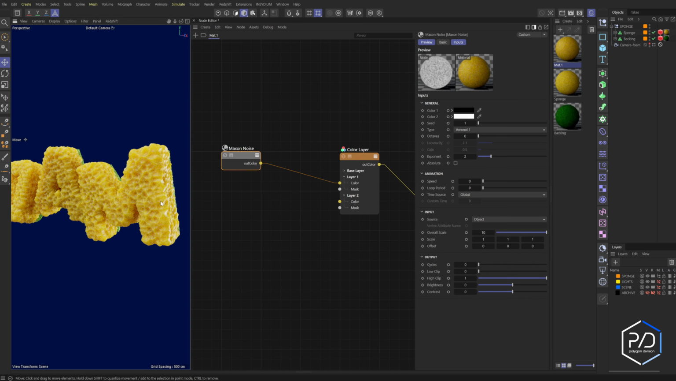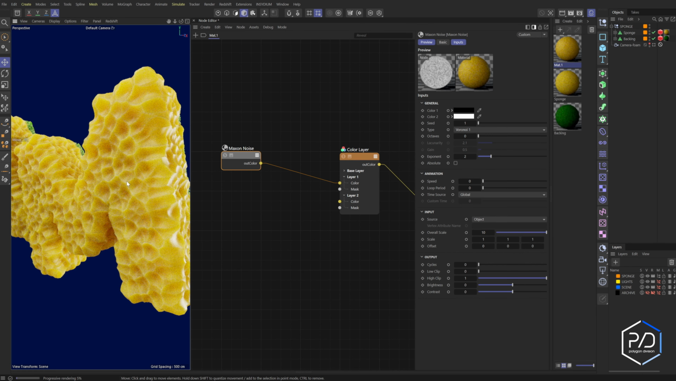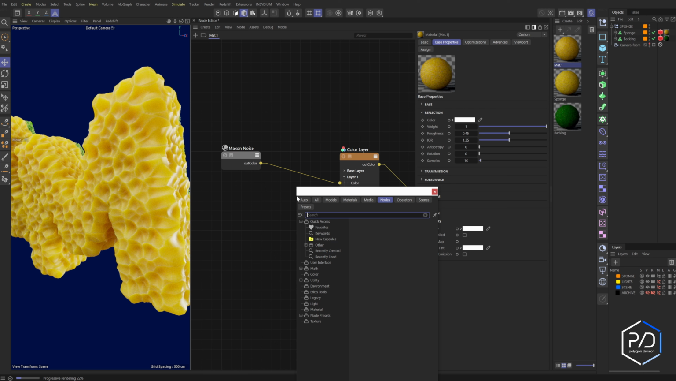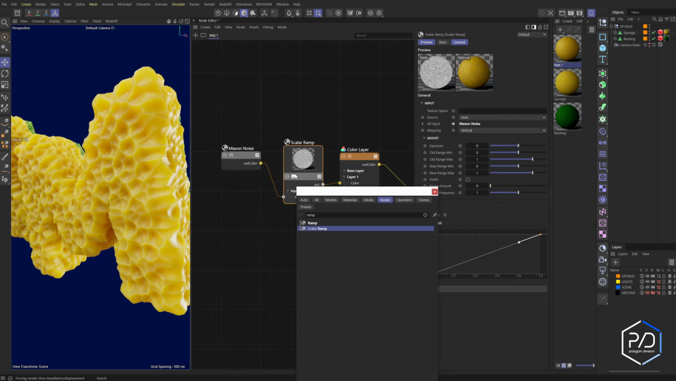So I'll zoom in here a little bit. What ends up happening is the gradient that's used on the noise, these holes, is linear. You can see it makes like a perfect inverted mountain shape. We want a curvature, a rounding to happen. So in order to do that, we're going to need to bring up a ramp, and I'm going to use the scalar ramp, which is basically a curve, and we'll let go over the line here, and it applies it.